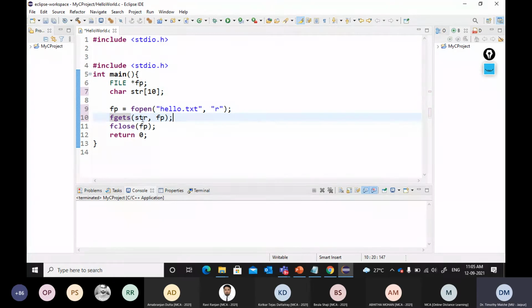The first argument is the variable where I want to store my output. I'm going to store the output in the str array, which I have declared here. So data will be stored in this array, and then how many bytes I want to read. Let's say I specify 5. And then from which file I want to read the data, and then I can close the file.